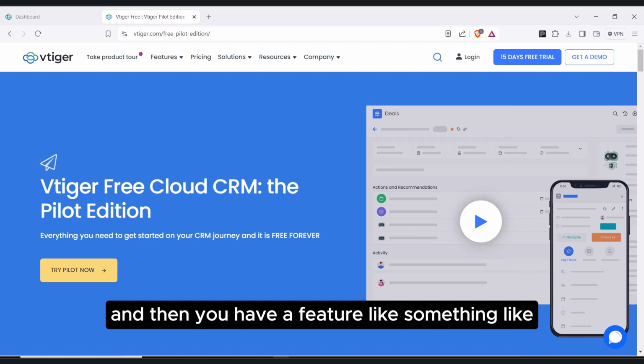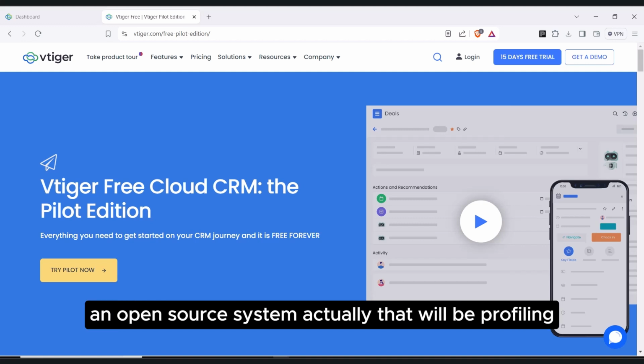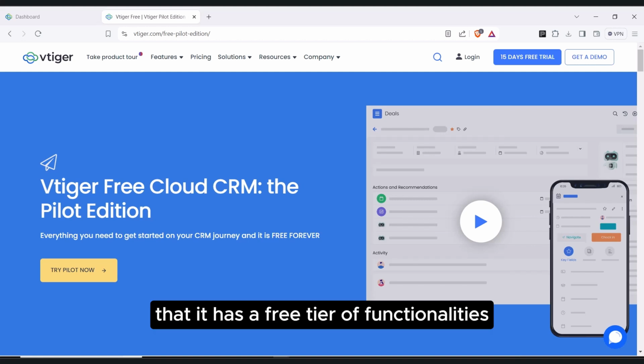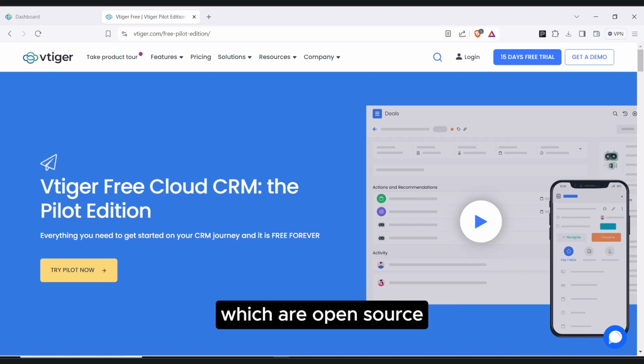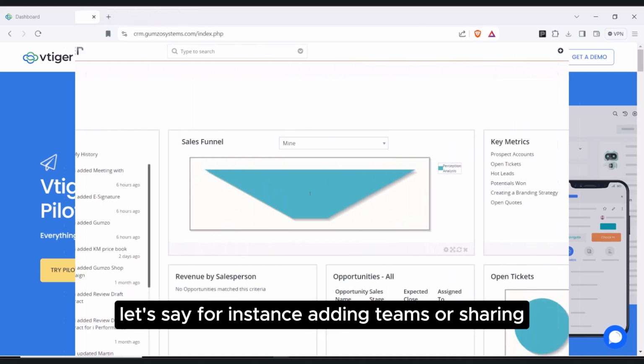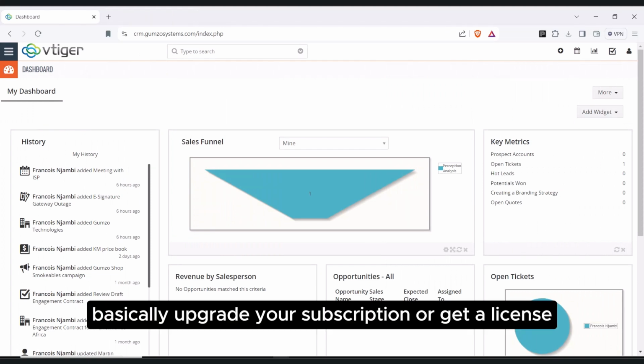And then you have another product like Dropbox. It has a free storage with upgrade options. And we have another system, an open source system actually, that we will be profiling soon, called Open Projects, that has a free tier of functionalities which are open source, but then there are features that are premium. Let's say for instance, adding team members, you need to basically upgrade your subscription or get a license.